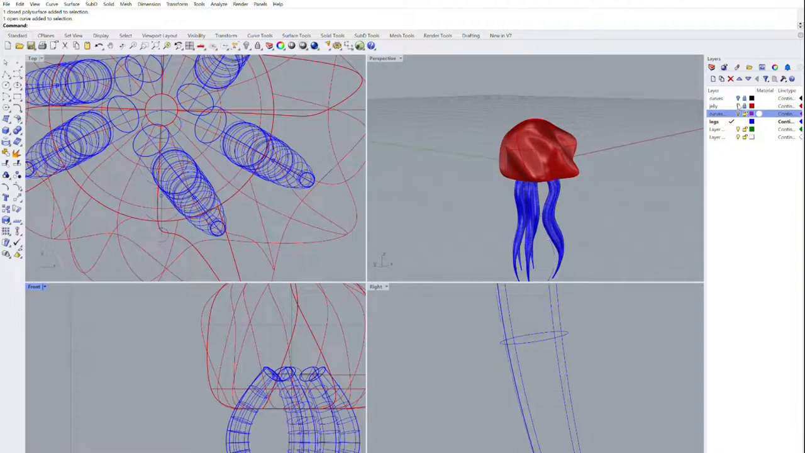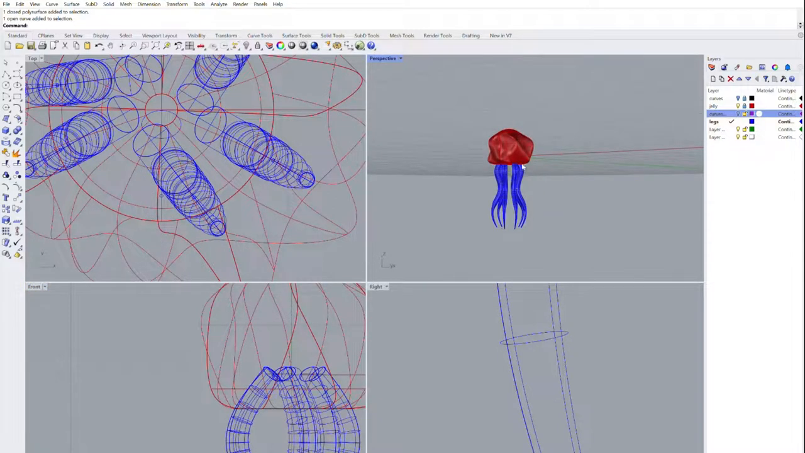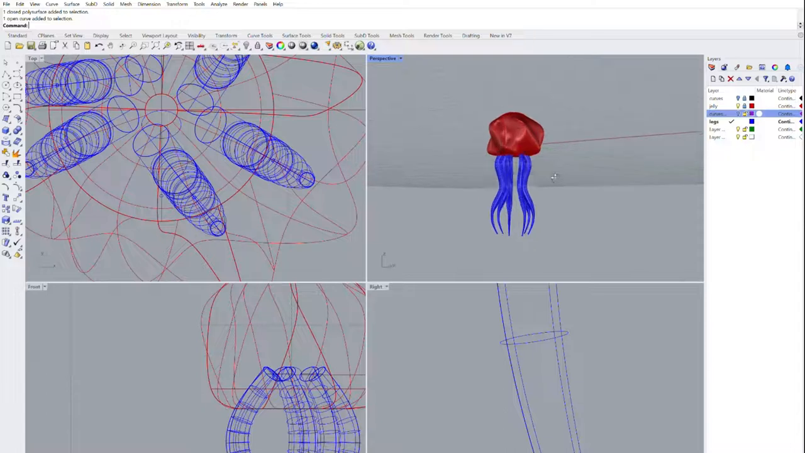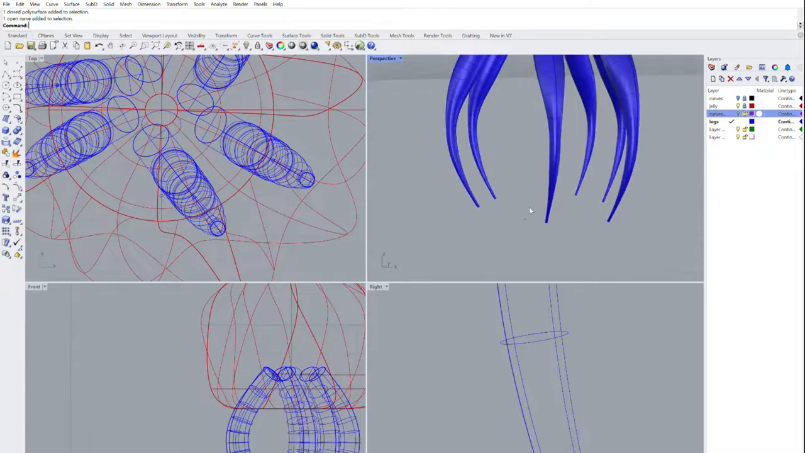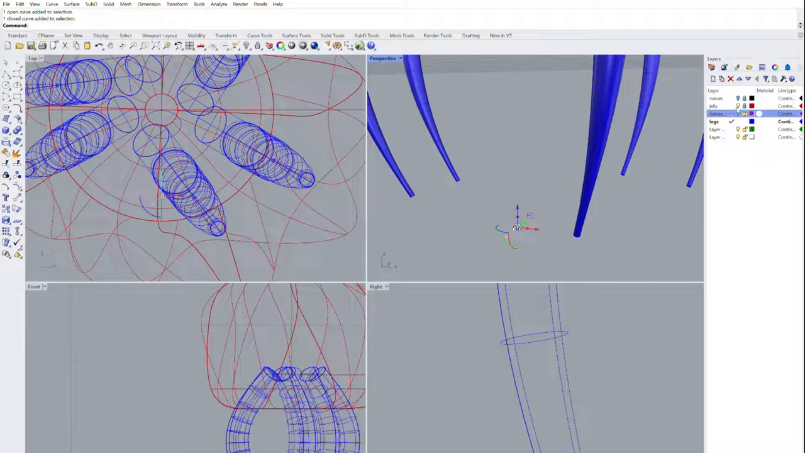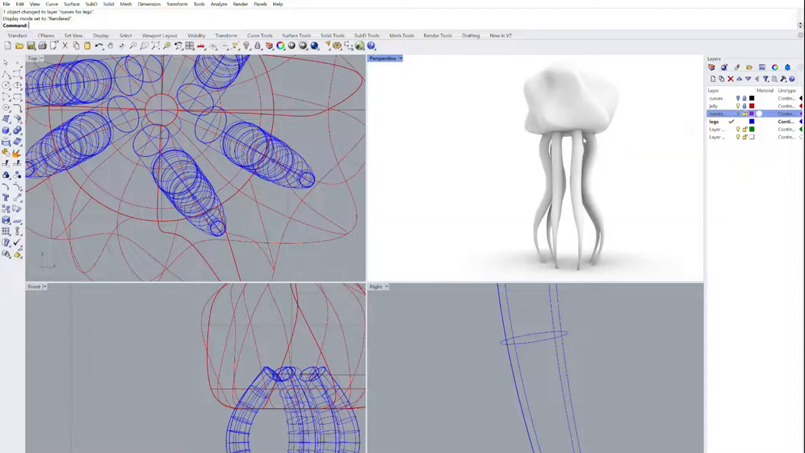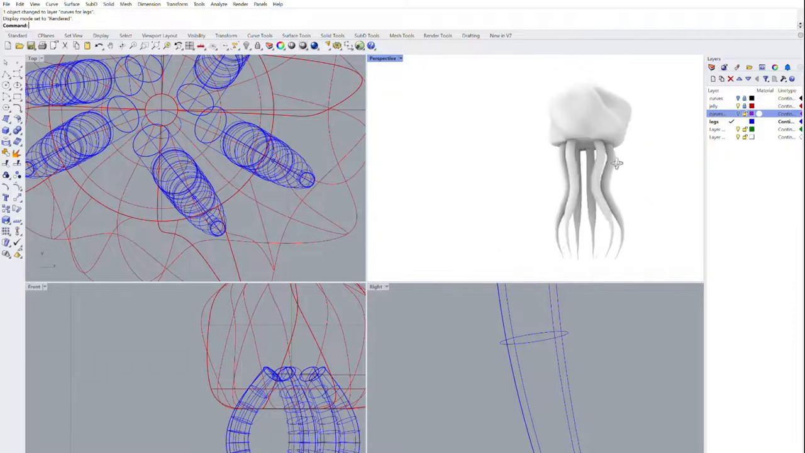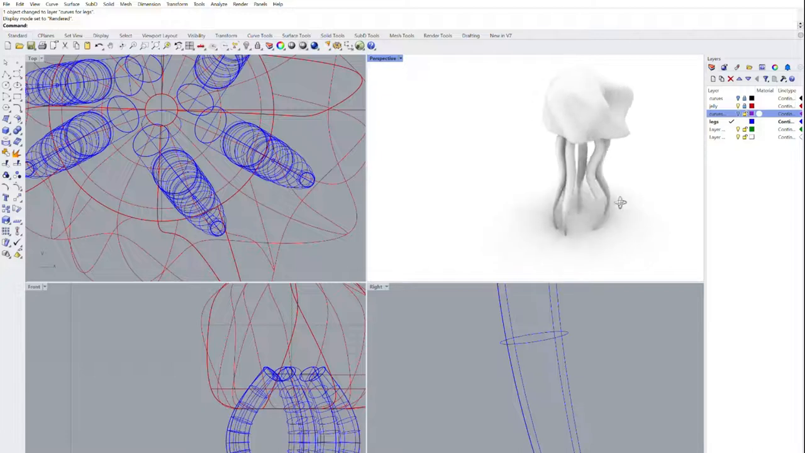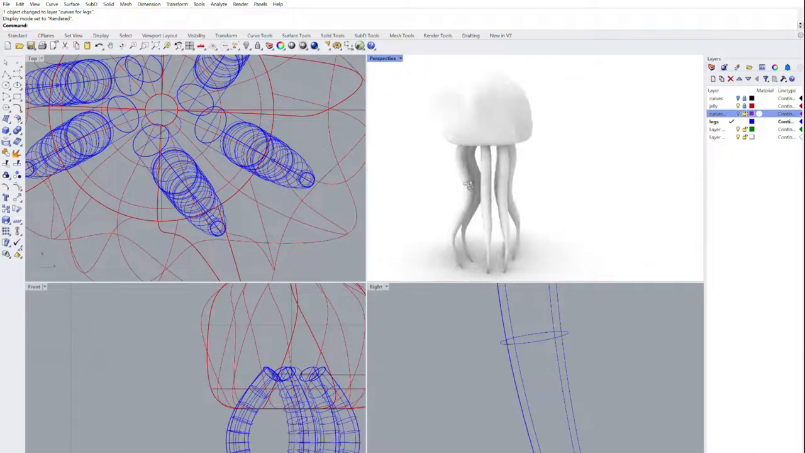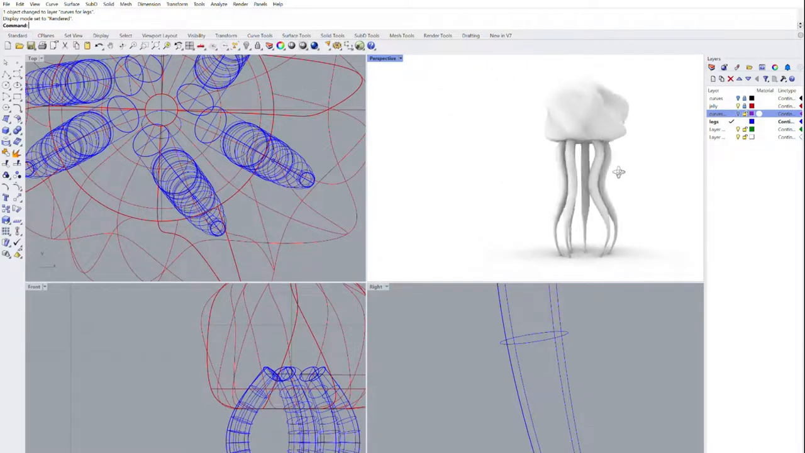I want to hide all the curves. Make sure that all the curves are on the same level. Also move this as well. See how we can deform the object a bit. It's a bit too straight and serious.